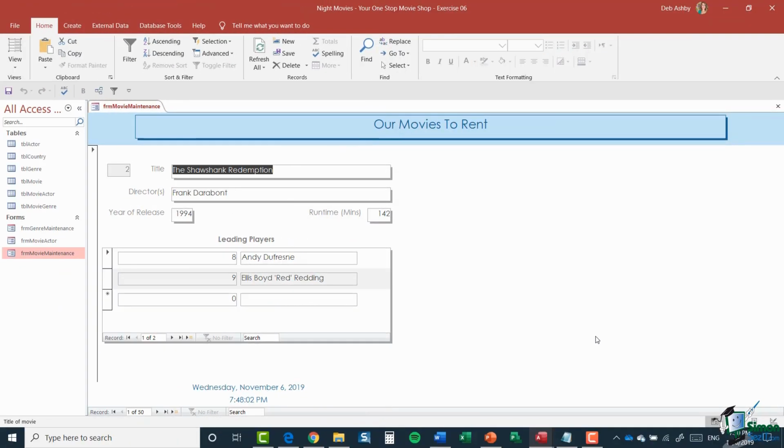So that's it for exercise 6. Quite a lot of work for you to do in there. And if you really have time and want to do more, why don't you create an actor maintenance table? And in the actor's maintenance table, create a movie subform that shows the movies that actor has been in. Now, that part is completely optional, but if you do want to really get into it and test your skills, then that's a little extra add-on that you might want to do.